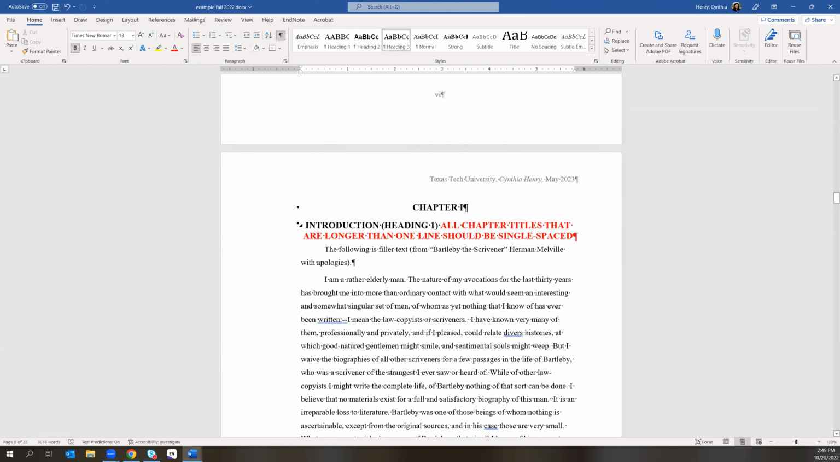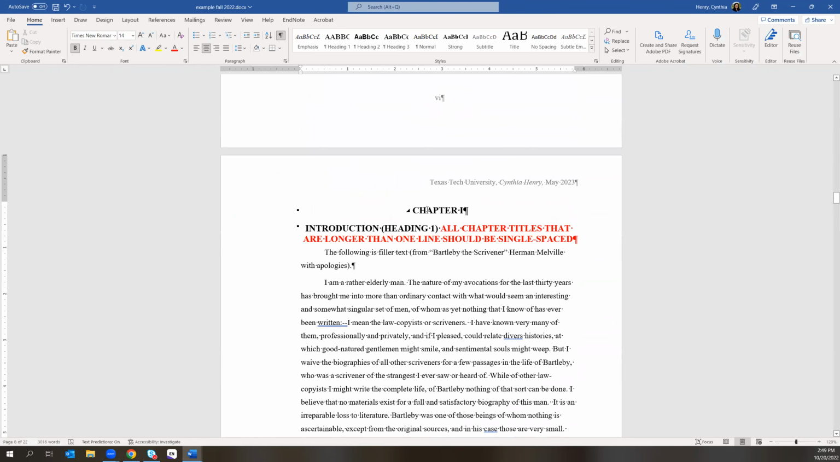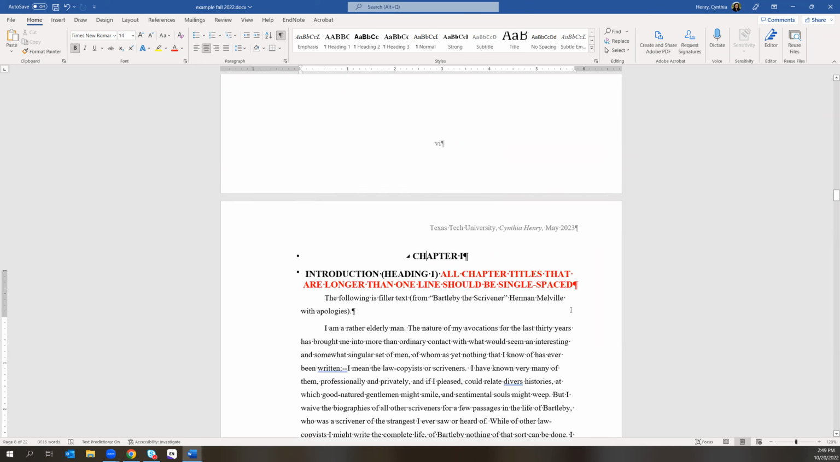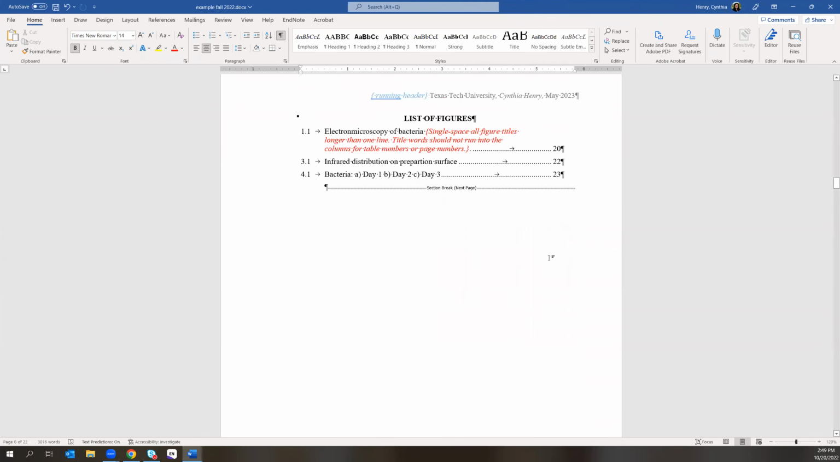But let's look here. This doesn't have a chapter. It doesn't have a heading. So that's good, because we don't want this to be imported into our table of contents. So maybe let's look at our table of contents a little bit.